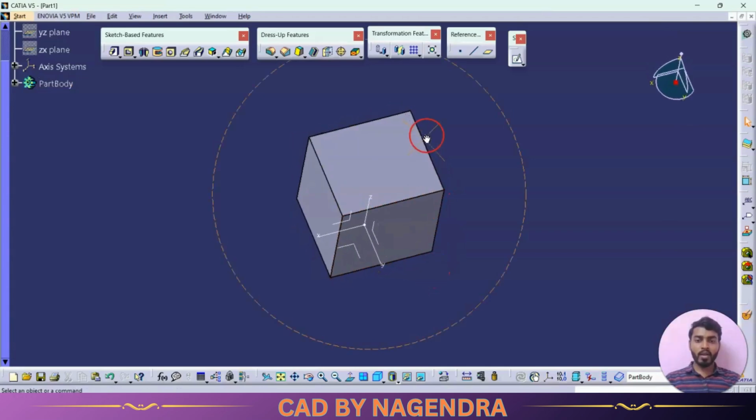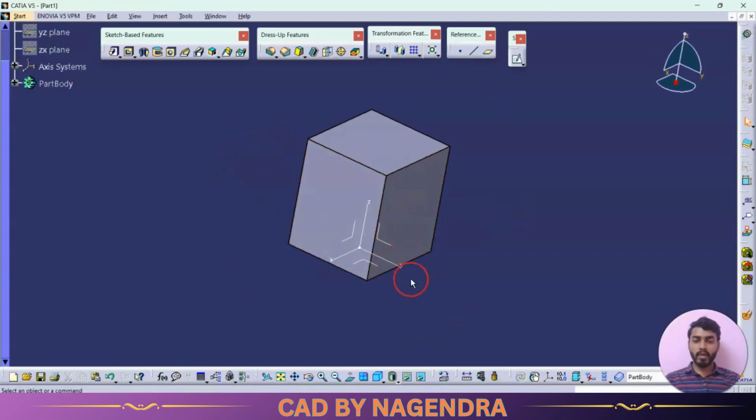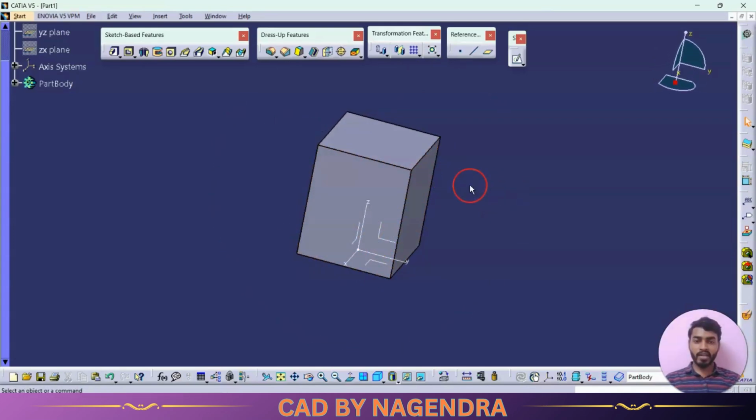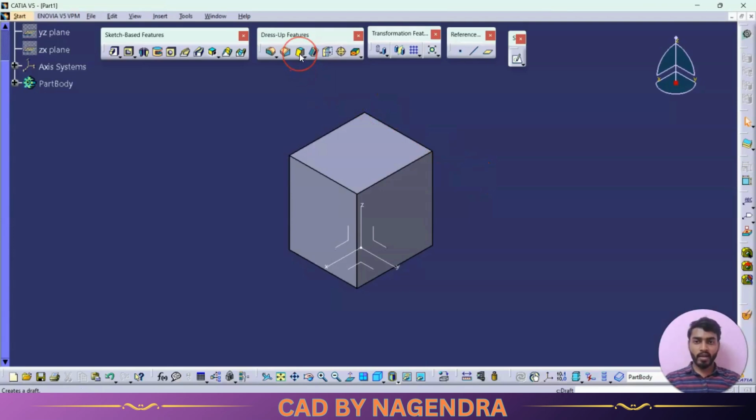Why? Because normal to that sketch we are adding material here. But what we want here is not straight normal to that. We need a taper shape with some inclination of angle. There we can go with draft angle. I'll click on this draft angle.